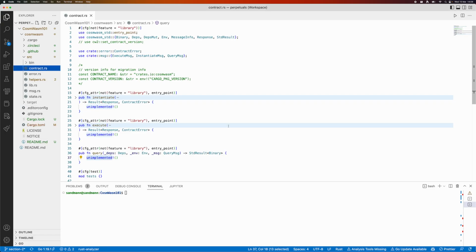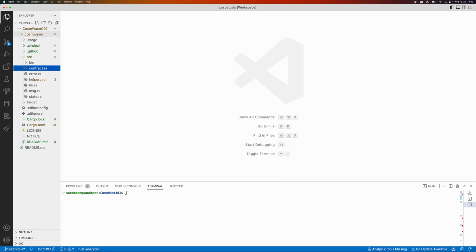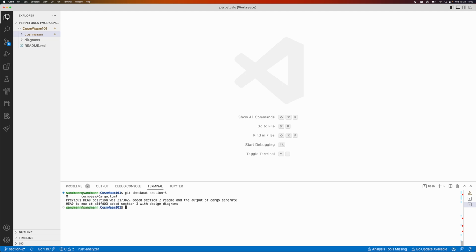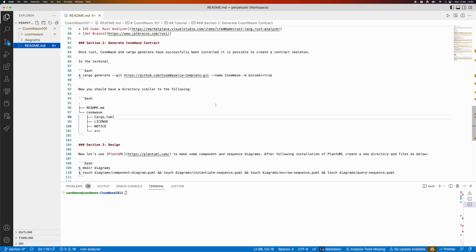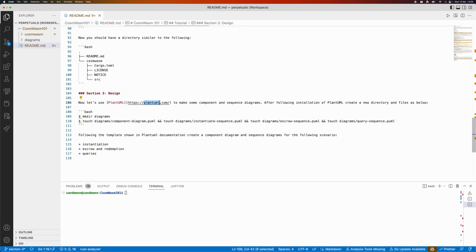So if we come back here and we go check out section 3, so that's the next section. Oh wait, so git reset hard, because I'm doing this. Boom. So now what we're going to do in this section is use PlantUML to make some component and sequence diagrams.